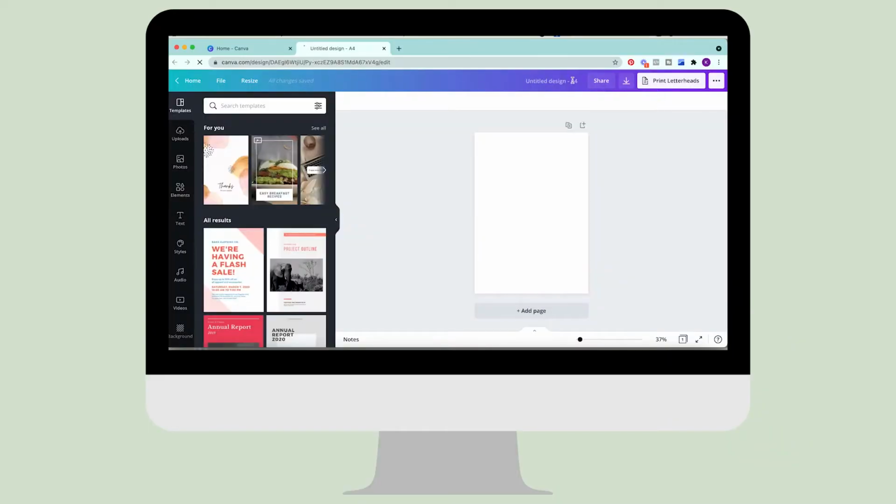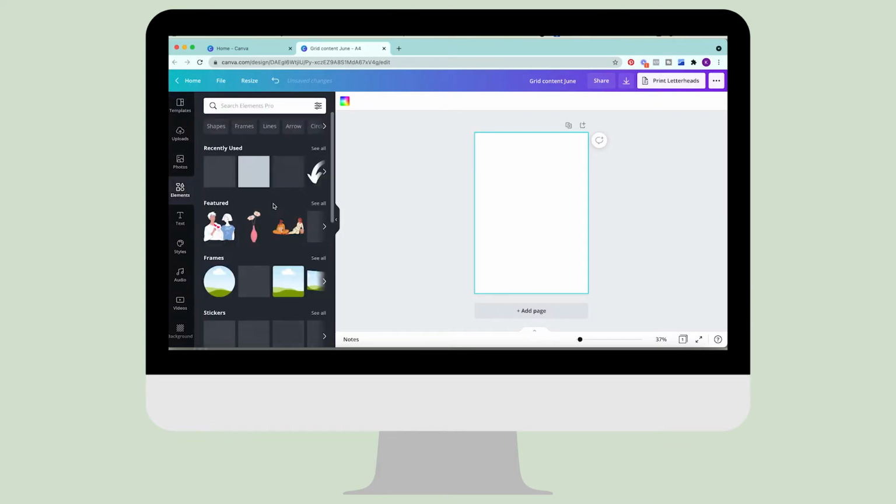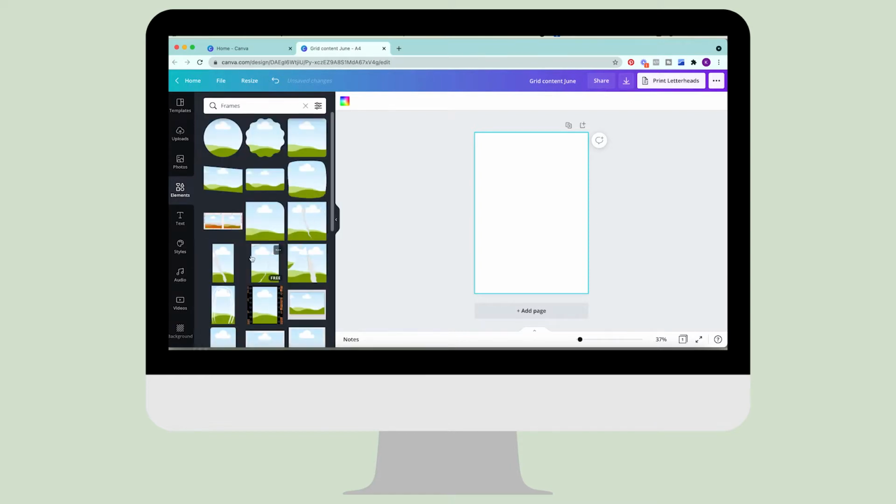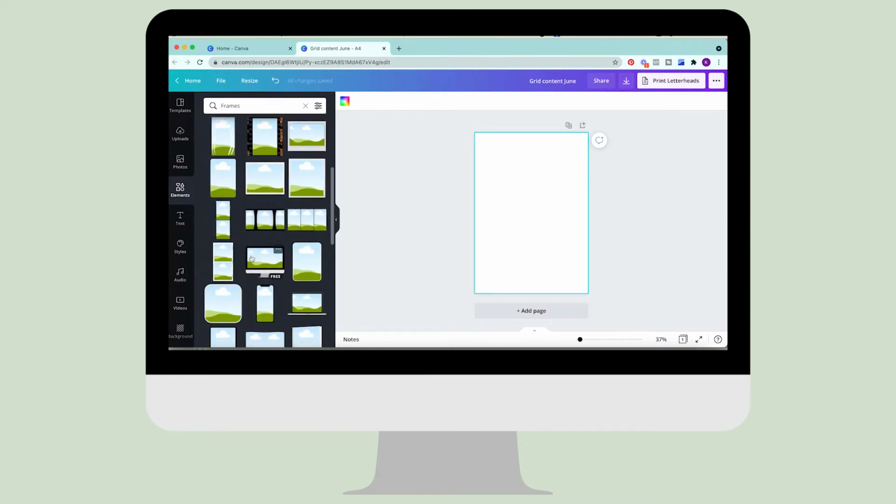So once the page has loaded with all of my Canva content, I always title it just because I have so much going on. So grid content, let's say for the month of June. And then you're going to want to go into elements and make sure you click on frames, because that's going to give you the perfect option to be able to drag and drop all your content.